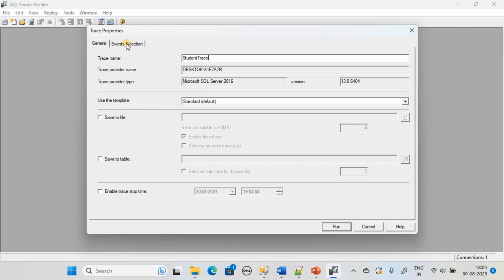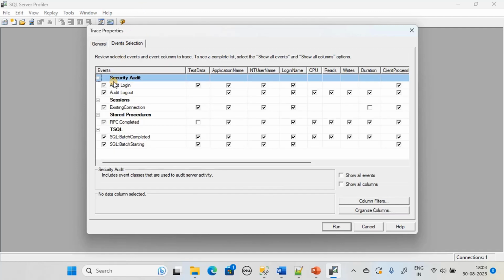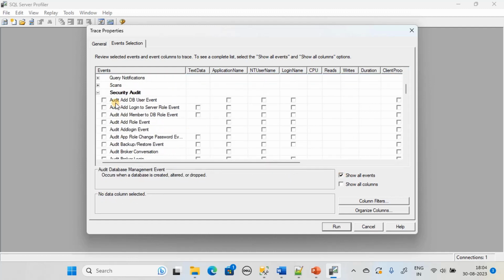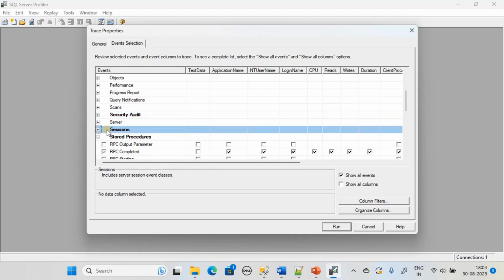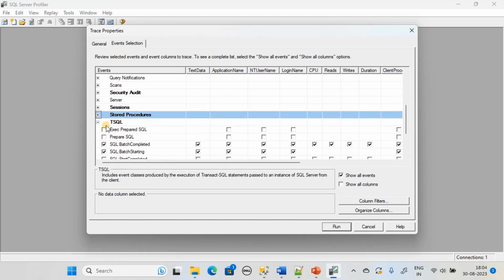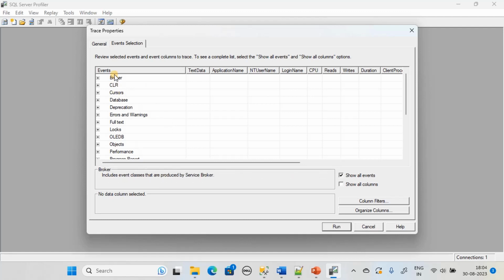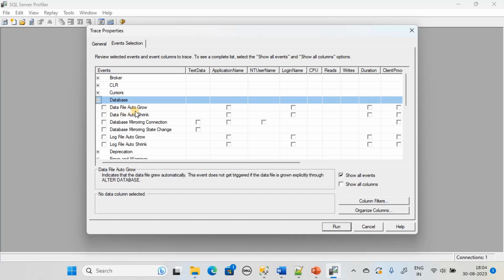And we will go to event selection. If you see under the events column, there are plenty of events, and if you select show all events, this will show all the possible events, and you can see how many events are available for capturing. If you expand database, here you can see log file auto grow and what are all the available columns that you can pick as part of this specific event activity. So that is displayed here.